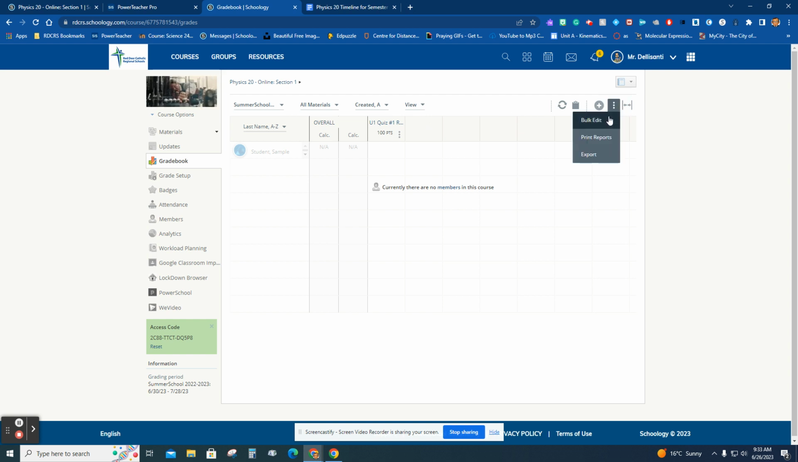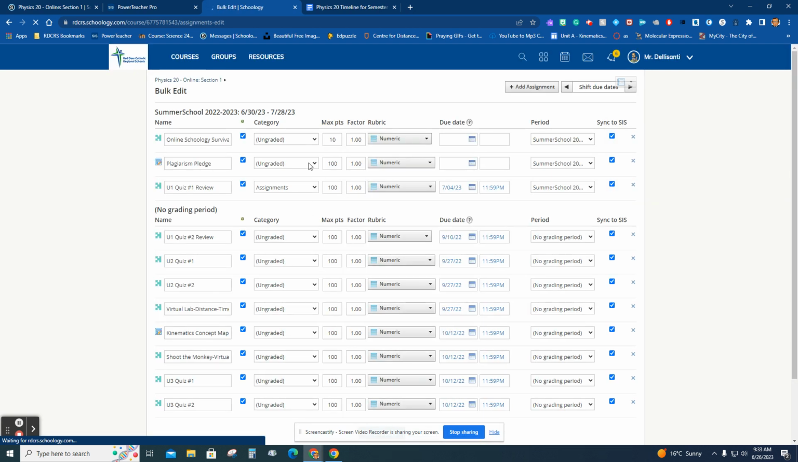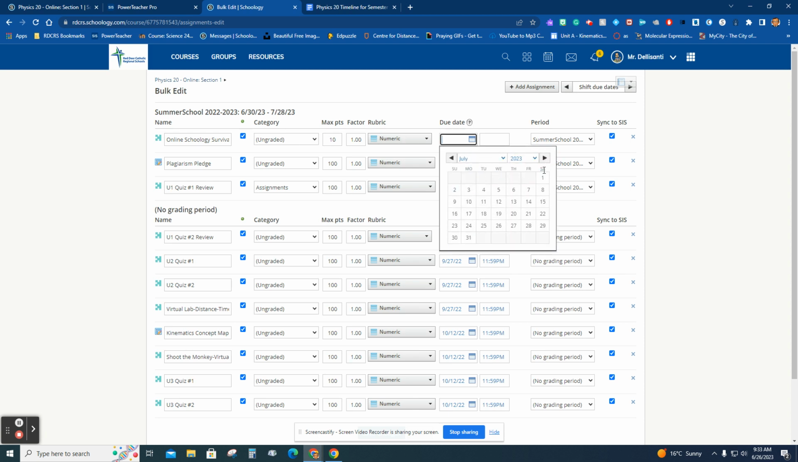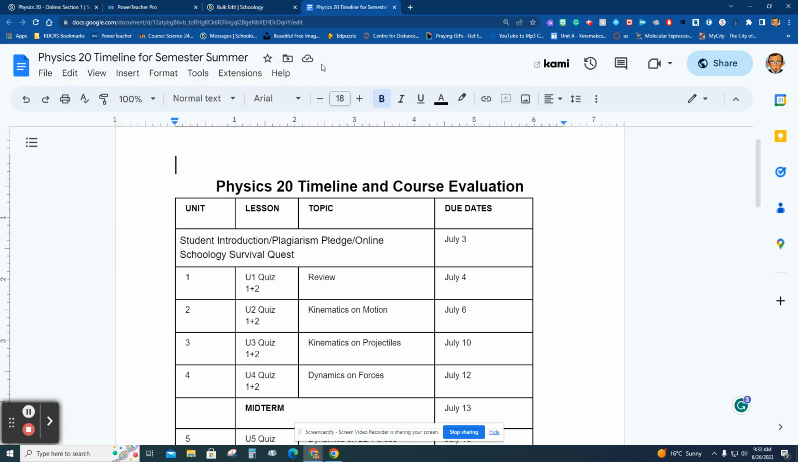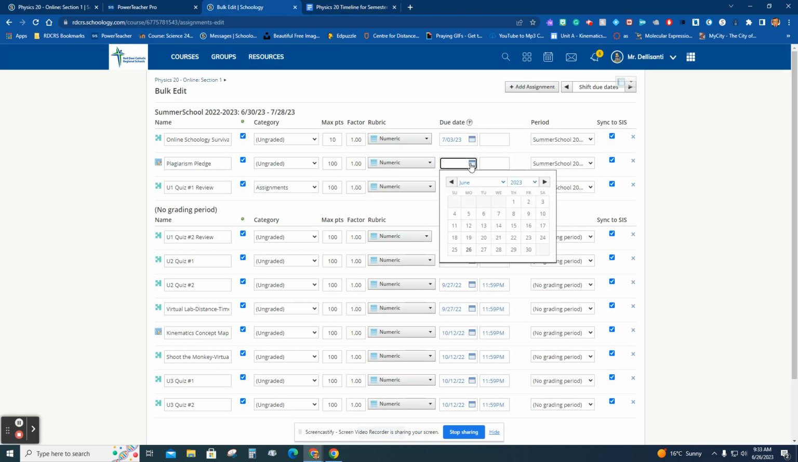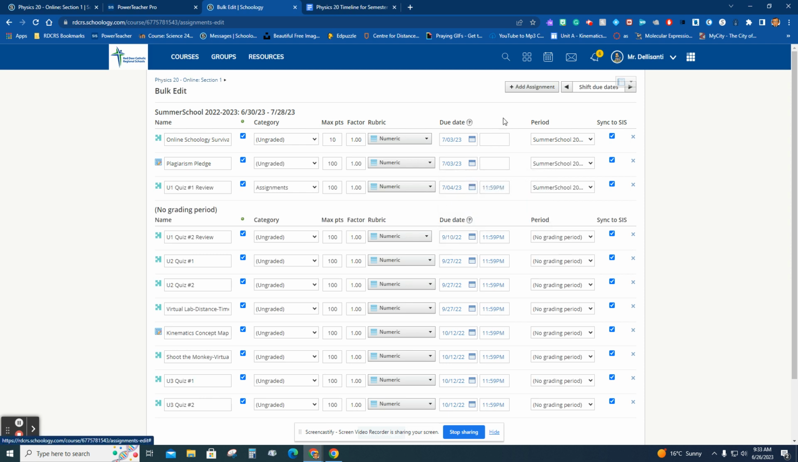So here's another way. Go to bulk edit and start putting in dates just right in here. And that will save the hassle of it. So the online Schoology survival quest was on July 3rd. How did I know that? I went back and looked here. There it is. Okay, same thing for the plagiarism pledge, so July 3rd. And I won't worry about the time. It will default it anyways.